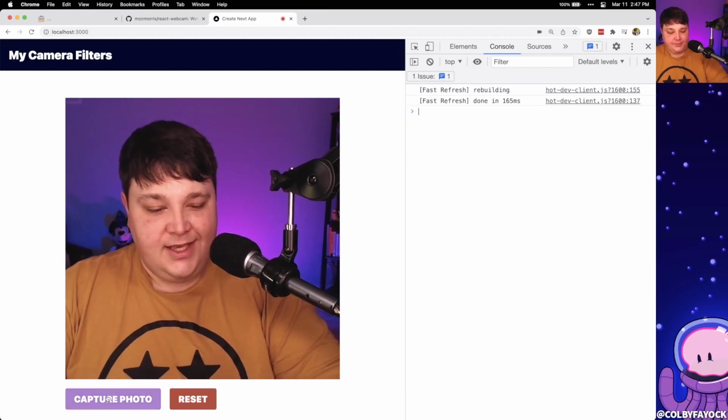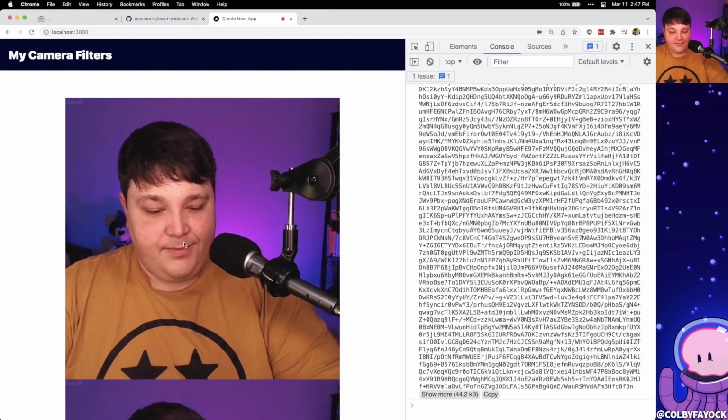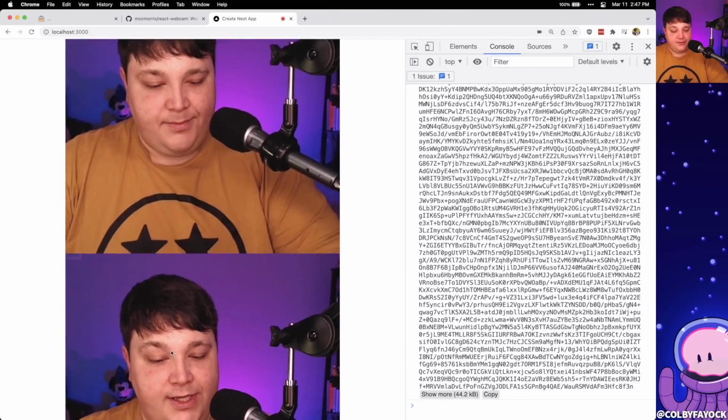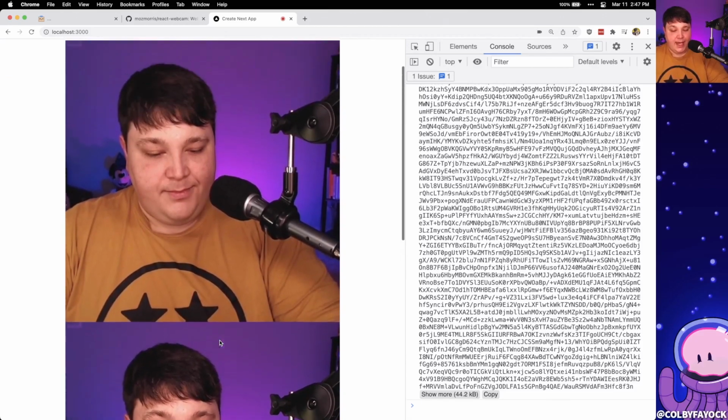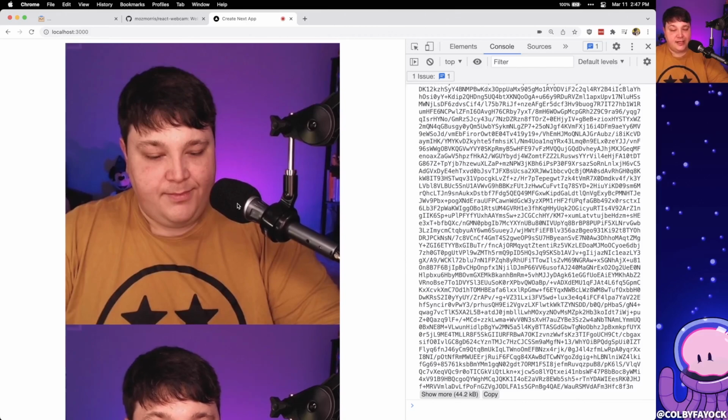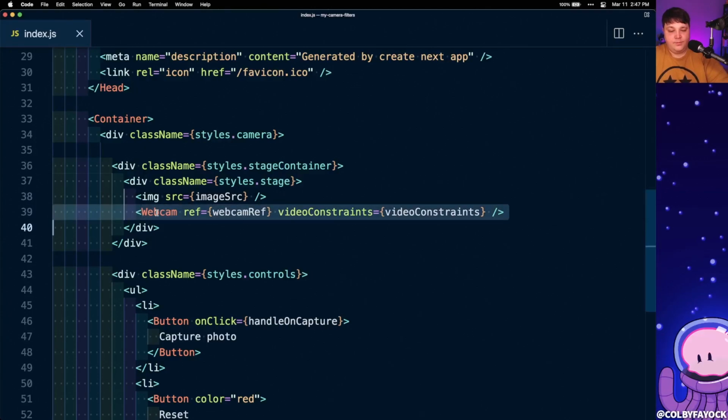But if I hit this capture photo button, we're going to see that right now I have this weird looking still of me at the top. We can see the live footage of me at the bottom here, still the webcam, but that's because we took that image, that screenshot that we took, and we replaced it right on the page. But now, instead of showing both, let's only show that image once we capture the still.